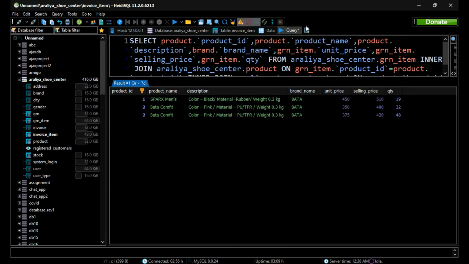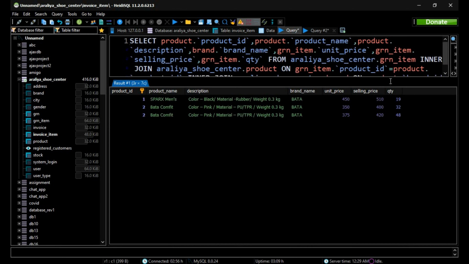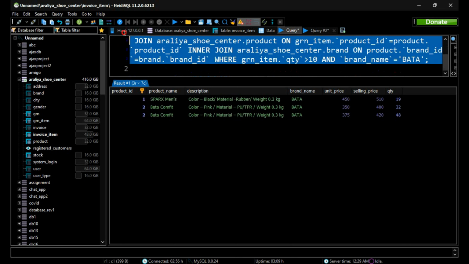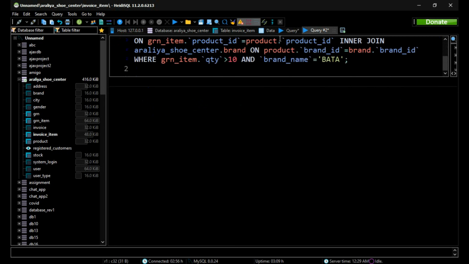What I'm going to do is I'm going to open another query tab and create a view. We are going to create a view as create view. I'm going to name the view as product details, and you have to give as, that means the query that we are going to save as. Now we have our query right here. Just copy the whole thing and paste it here, then end it with a semicolon.